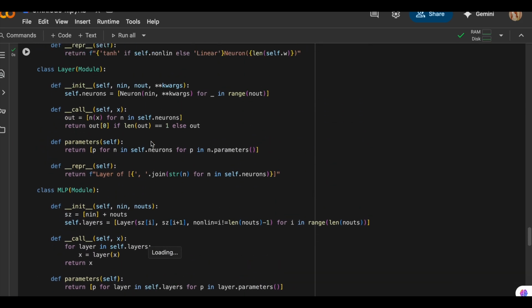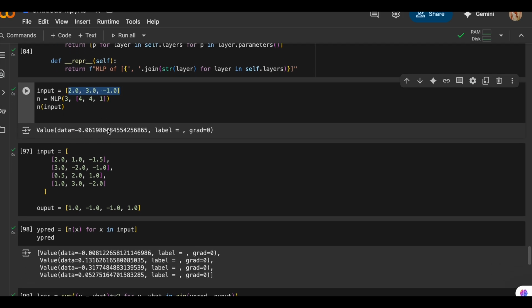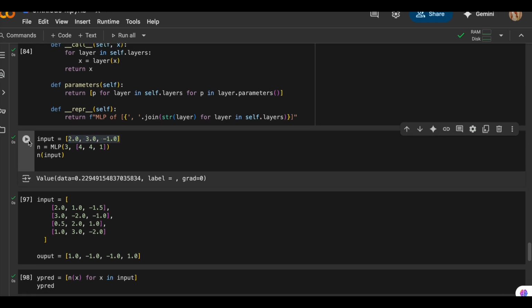So, what we have done here is we have copied some code from GitHub, and now we are initializing some inputs. These are 3 inputs, and that is why, when I have initialized a multi-layer perceptron, we have 3 inputs, 2 hidden layers, each having 4 nodes, and 1 output neuron. When I call n of input, these inputs get fed in the multi-layer perceptron. So we get this random value, and we would have gotten any other value if we run this again.